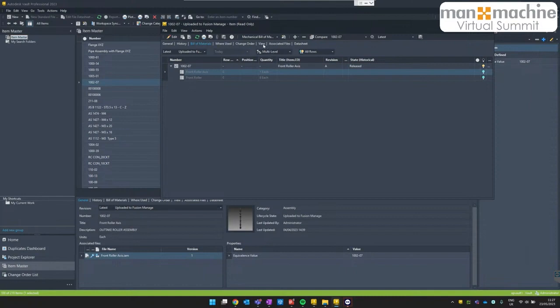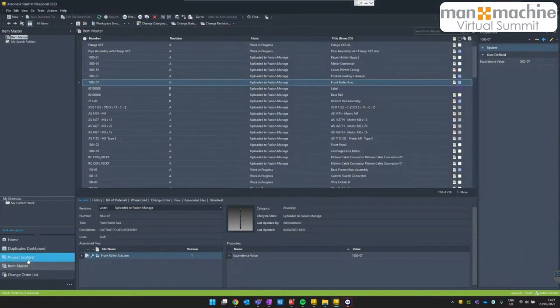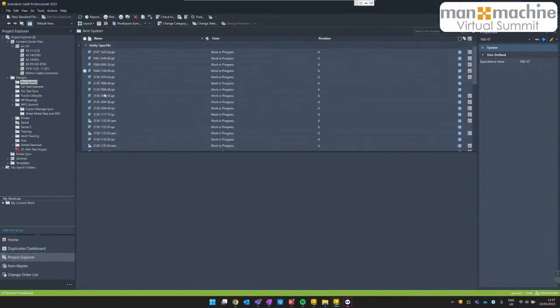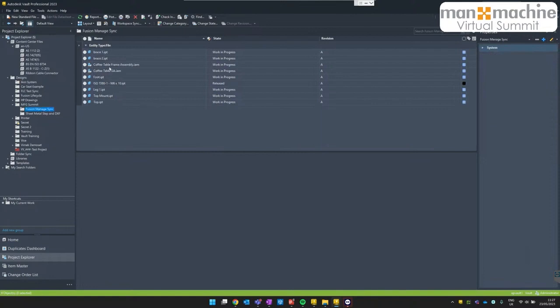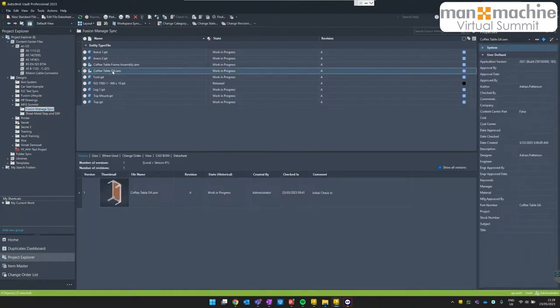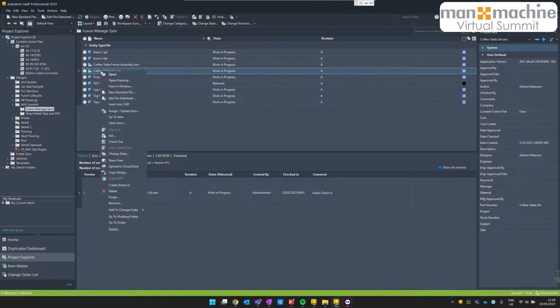Now we're going to be creating our own in a second, so bear with me. Let's go ahead and start that now. I'm going to go to my Project Explorer, and let's go and find a file that we don't have items for. And here is a good example right now. So I have this coffee table GA that I've gone and built at various different points for various different examples. And let's go ahead and assign or update an item.